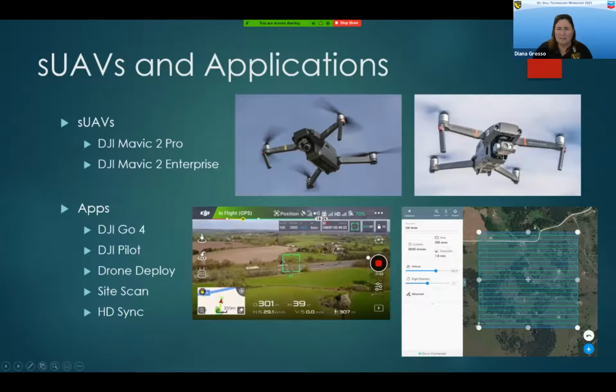We've started using Site Scan more recently, which is the same kind of application, but you can set a flight path before going out into the field. So predetermined transects, set some parameters of where you want the drone to fly, collect the imagery, and then it just goes autonomously and collects those photos for you. And then HD Sync is a nice app for being able to take all the data from the iPad on the drone and load it onto the computer. Next slide.